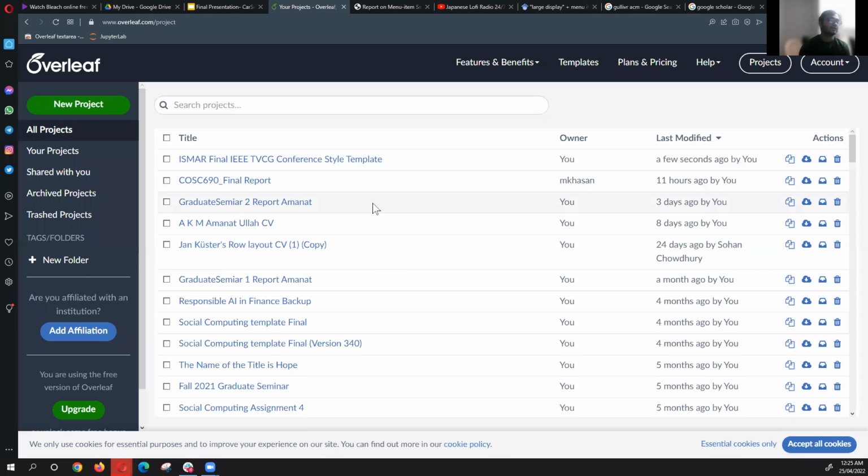Hello, Nathan. I thought this demonstration of how you can cite papers inside Overleaf would be beneficial for you. So here's the example.